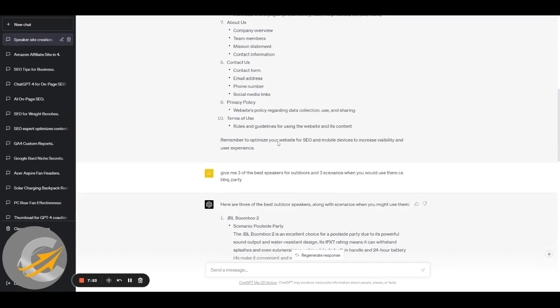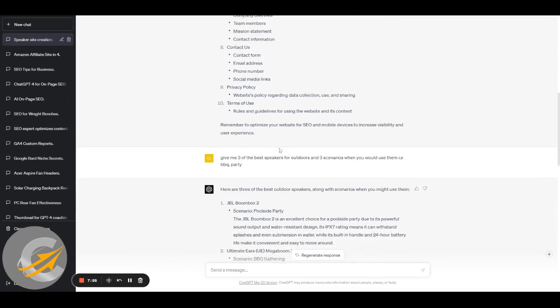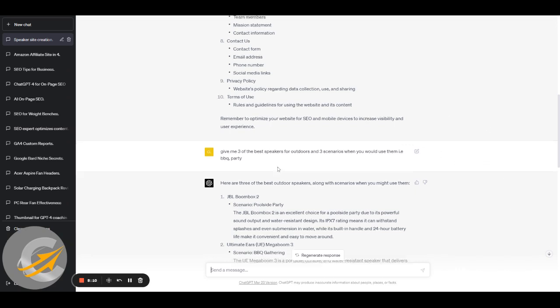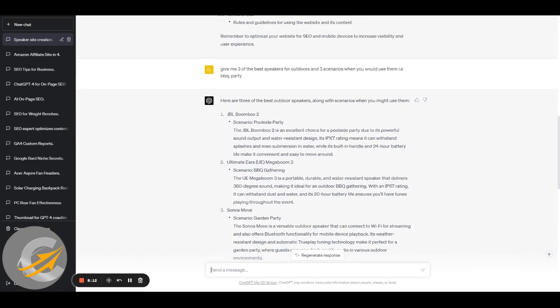Okay, then what you can do is ask AI, give me three. Because if you remember, the site was set up like best for outdoors, best for indoors, best for bookshelf and all of that stuff. Because it was set up like that, we can follow suit. So I've said to AI, give me 3 of the best speakers for outdoors and 3 scenarios, rather, when you would use them. The reason I've said that is because it will really help with your keyword research.